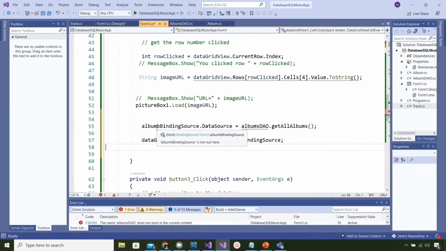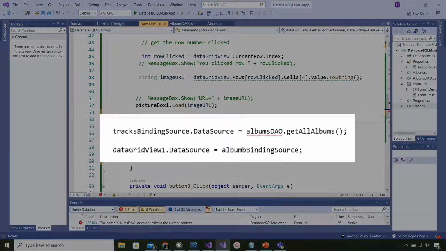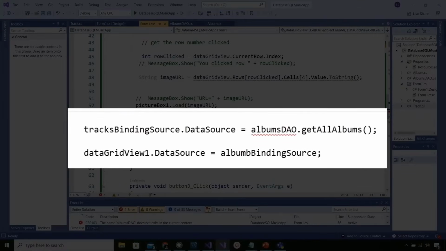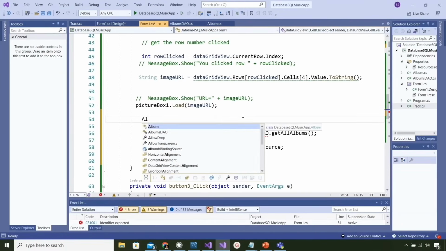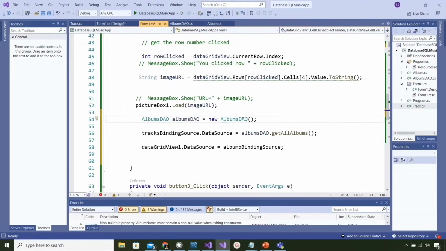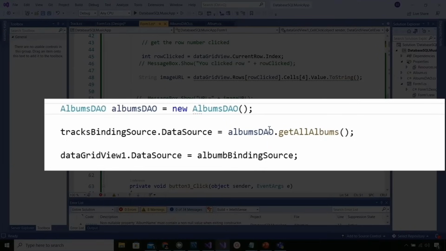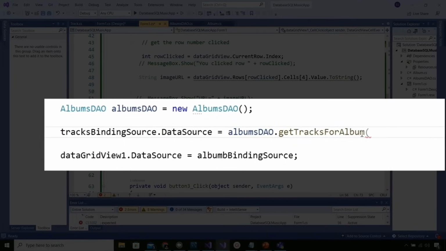Instead of albums binding source, I'm going to have it as tracks binding source. And then you can see that albums DAO is undefined inside of this function. So let's create a new instance of it. Then we're going to redefine the function that we're using on the next line. The method that we created earlier is called getTracksForAlbum. Inside the parentheses, we need an album number. Well, we've just clicked something on the grid. That's why we're in this function here.